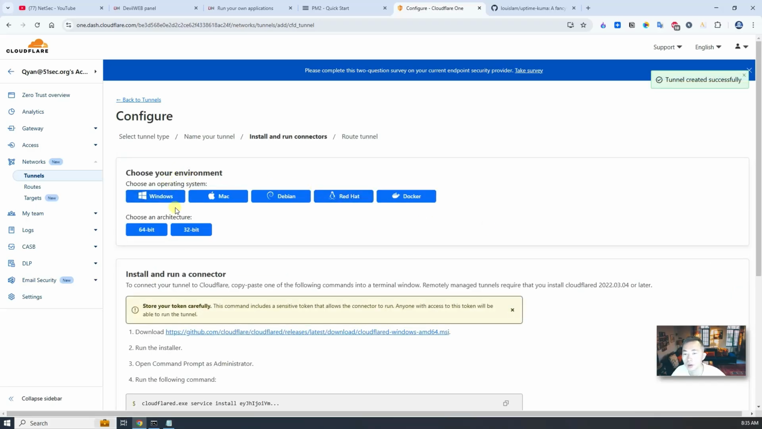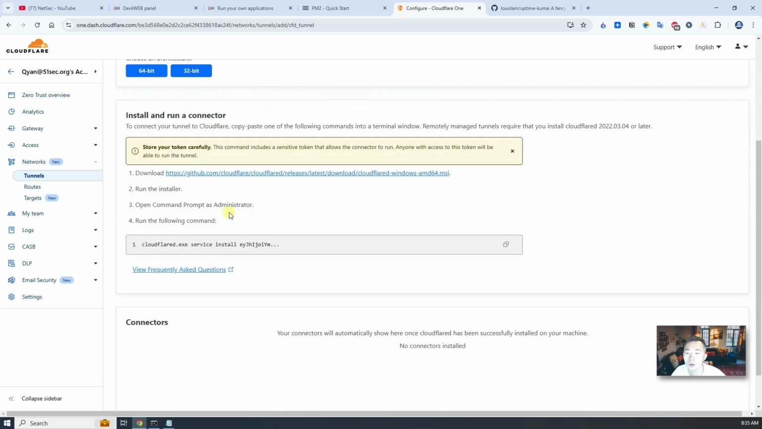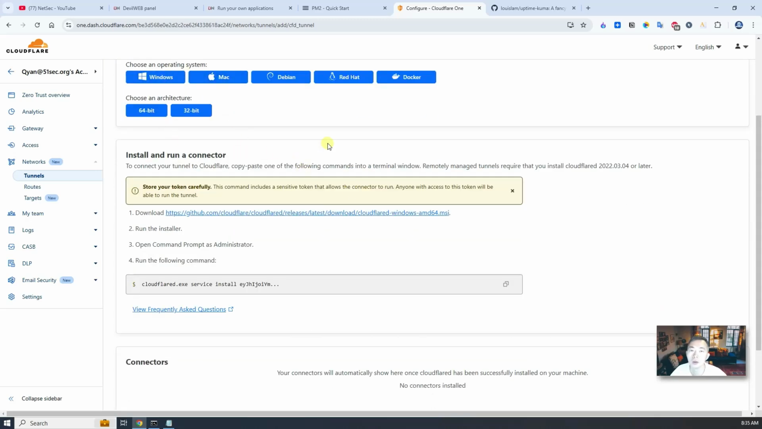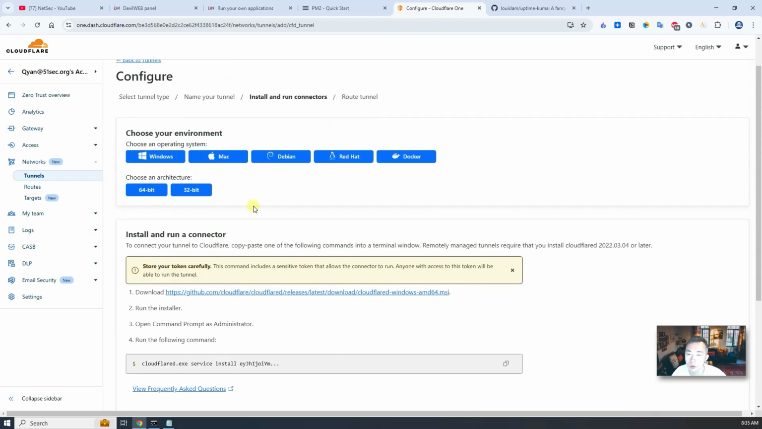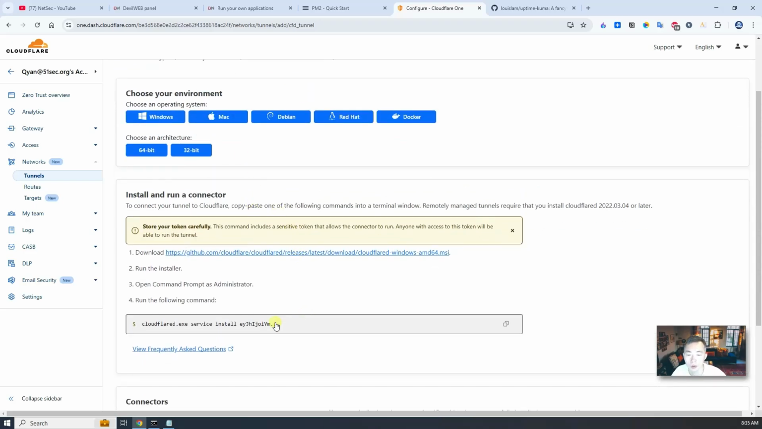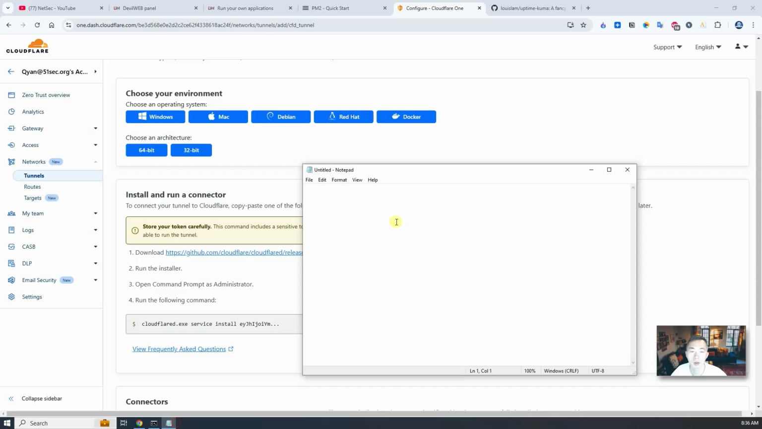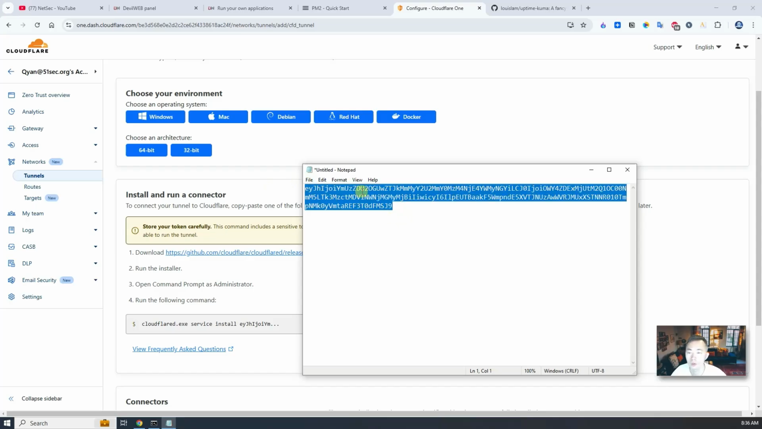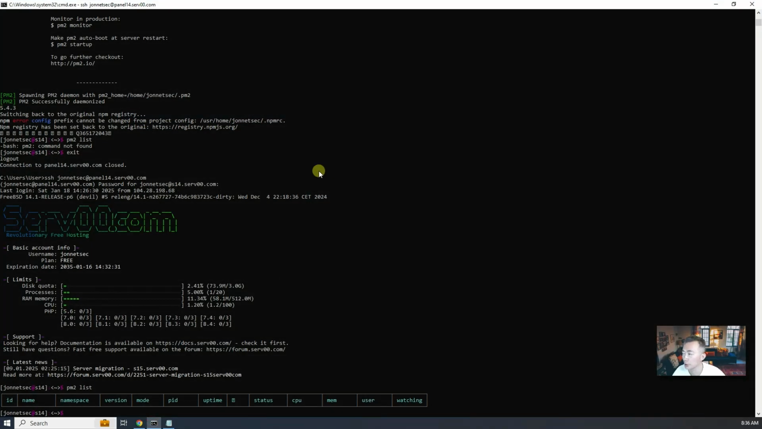Now we get the install command, but again the command is not for FreeBSD. There's no FreeBSD version to run. But we are not worried about that. We only want this token, which we can paste in here. That's the token we're going to need for our next step. So we're going to go back to our SSH console.